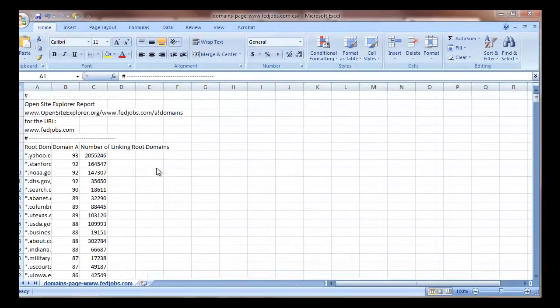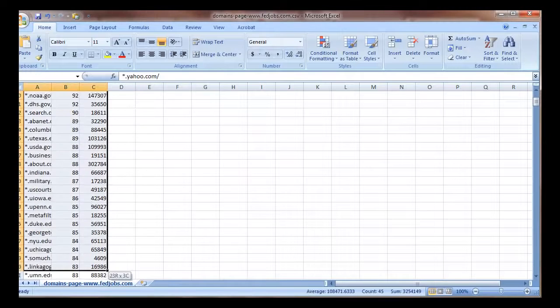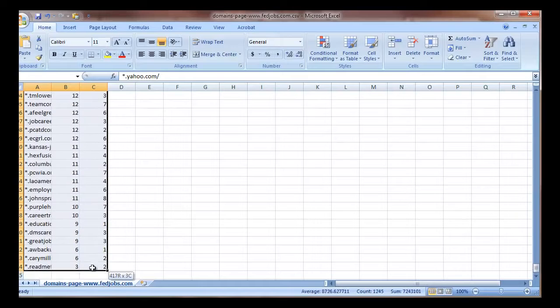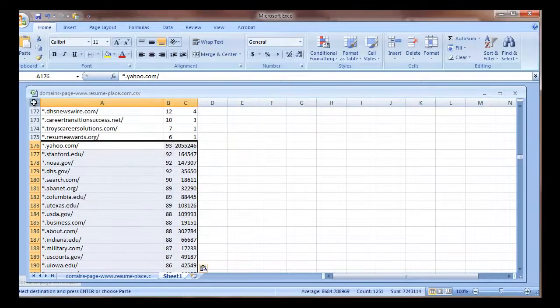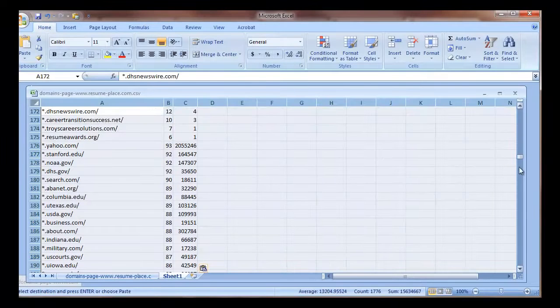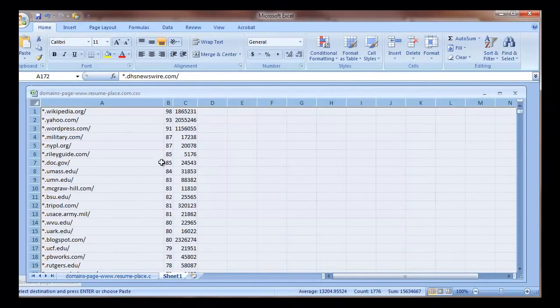Open up our spreadsheet here. Take all of these domains. We'll copy them. Put them into this one, into the aggregation. And then what we want to do is sort this list. It's going to be by domain authority, which is the second column.